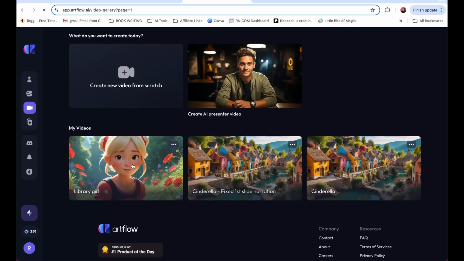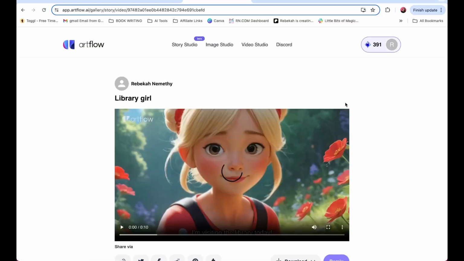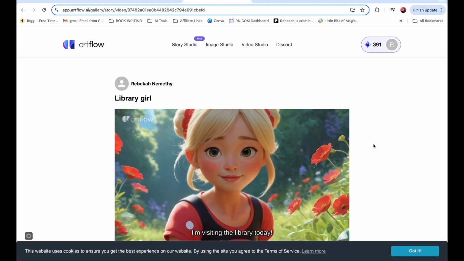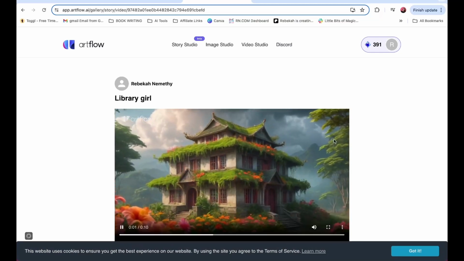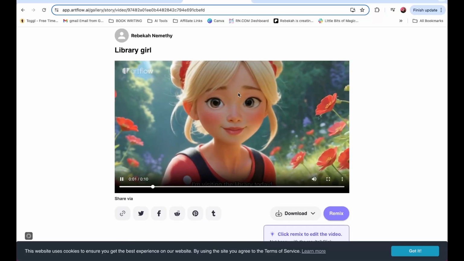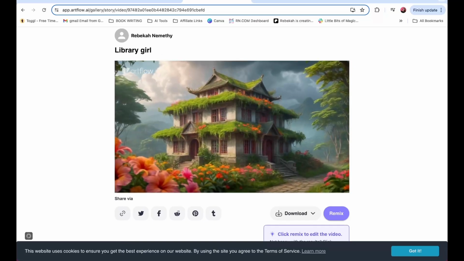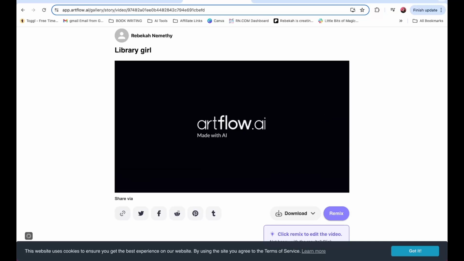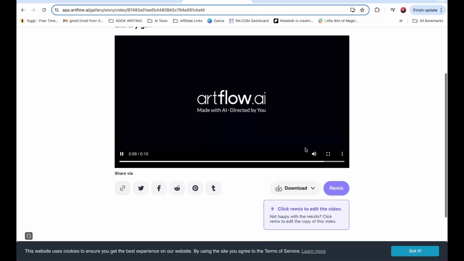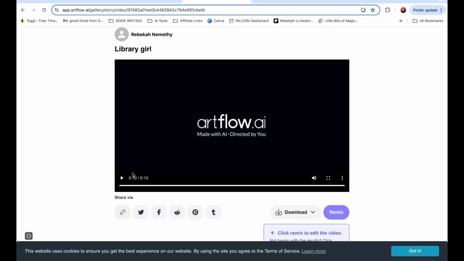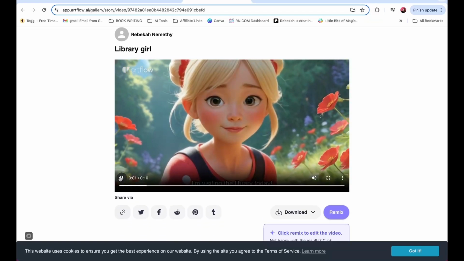So it's still, here we go, generating. Let's see how this works out. I'm visiting the library today. Wow, that is not bad. Do you see that? Lip syncing right here. I'm visiting the library today. I have seen some bad animations with text narration, and that one really is not that bad. I mean, it does something wonky with her eyes. Visiting the library today.